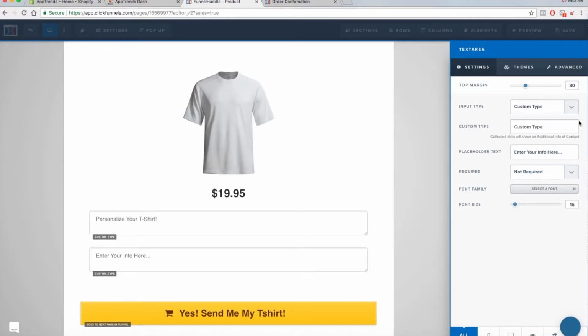So what I would put here is whatever this is, okay? So the custom type could be, let's say, t-shirt box. Now what you want to do is copy this. And of course you can do anything you want here to show up there.